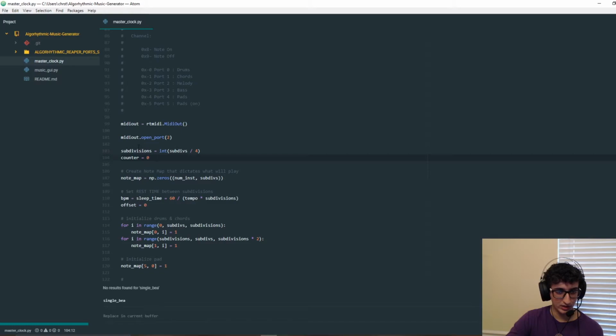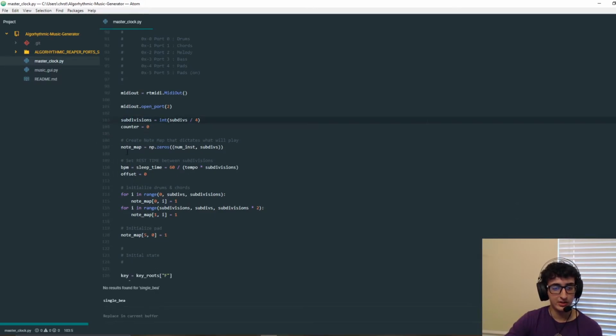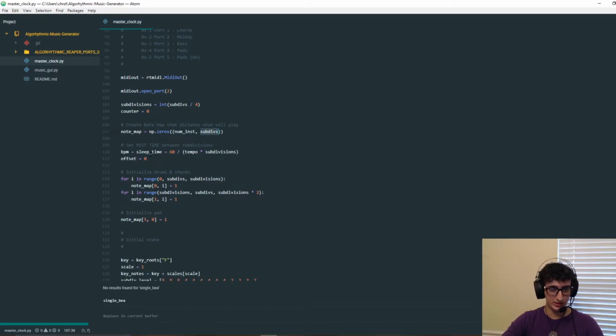Here, we're setting up subdivisions, subdivision over 4 because we're doing it in 4/4. And then I set up a note map. If you think of that as a grid or a beat map, each instrument is a row and each column is a 16-note subdivision. That way we can randomly fill it with whatever we want, and as it's moving through the beat map, it plays whatever it lands on.